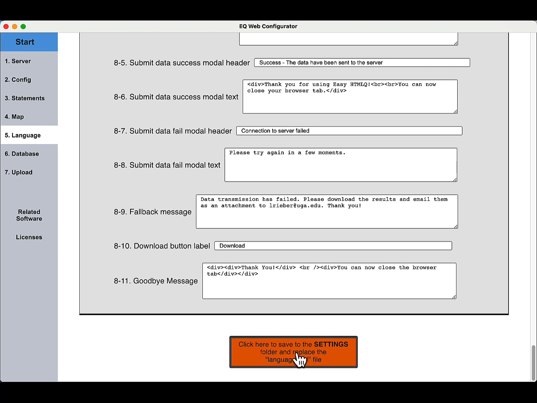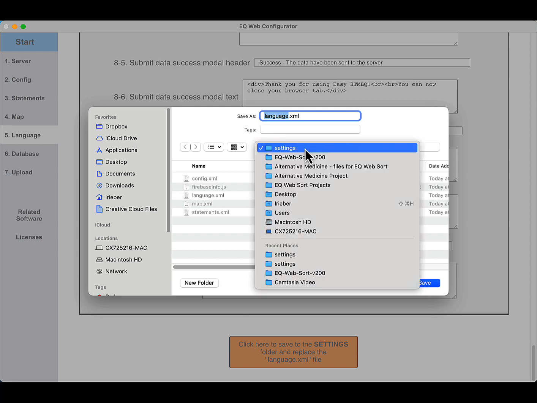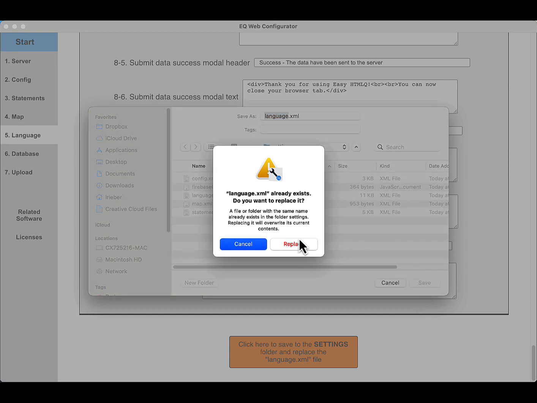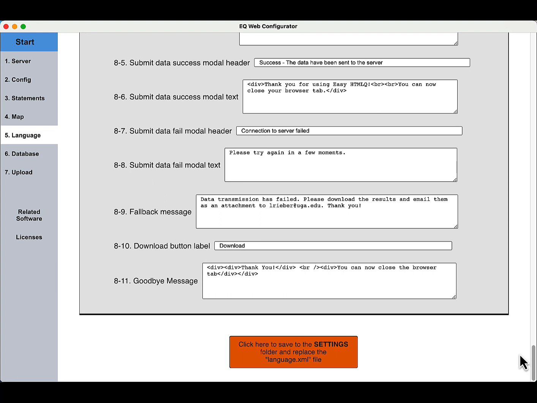I'm going to go, again, the last step here is to save this back to the settings folder and making sure that I'm going to replace the language.xml file. All right, I'm in the settings folder. Make sure I'm in the right one. I see language there. Okay, very good. So I'm going to click save and then replace. Excellent.